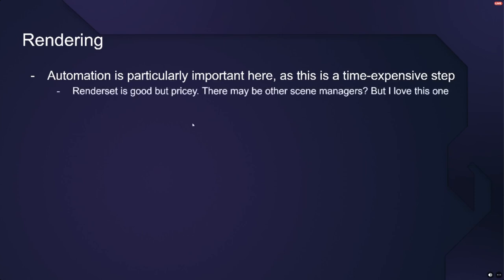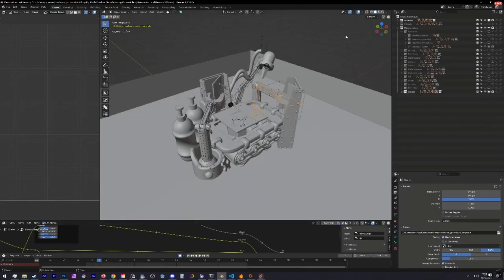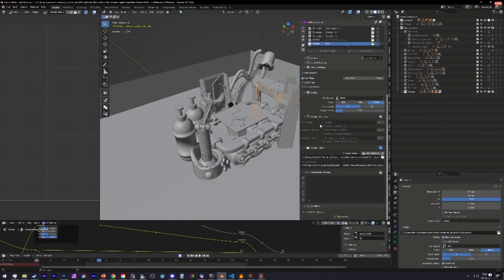Render set is something that I love. So let me open up this again. Don't save. And I'll show you what render set is. This is just so cool. I'm going to hit N to open up the N panel here.